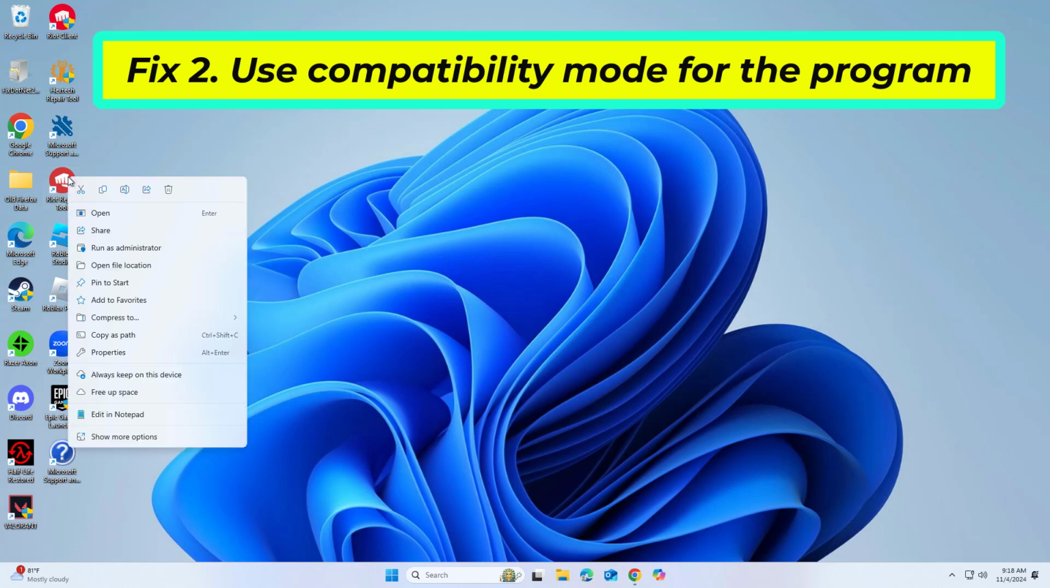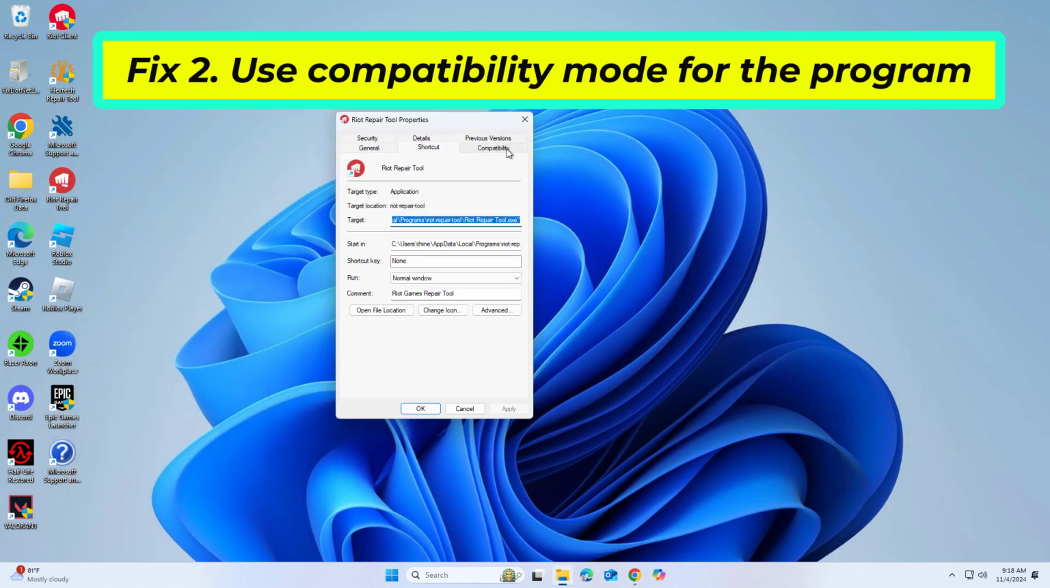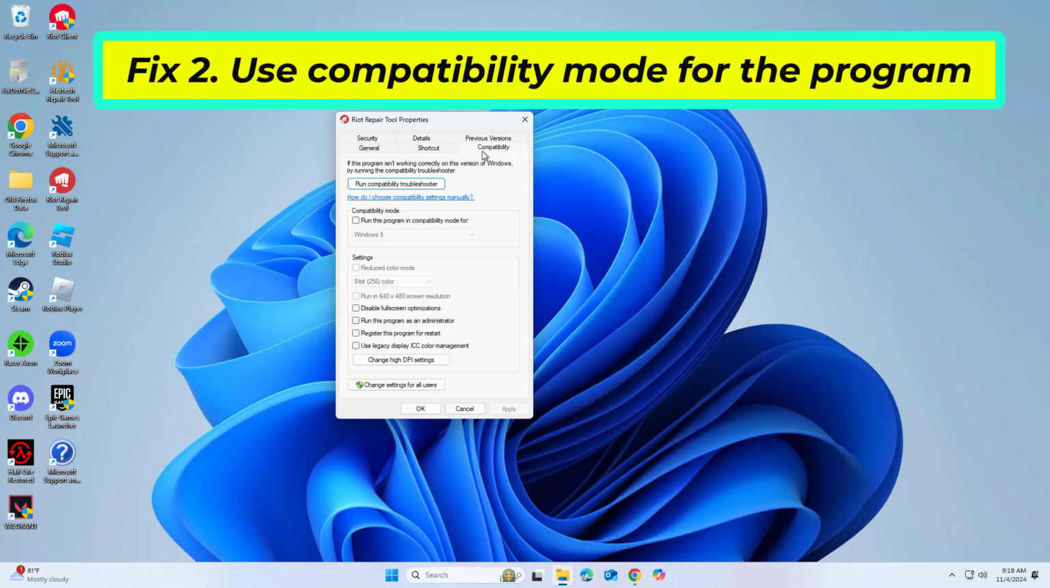Compatibility mode allows older programs designed for previous versions of Windows to run on the newer operating system. Right-click on the program's shortcut or executable file. Select Properties. Go to the Compatibility tab. Check the box that says Run this program in compatibility mode.